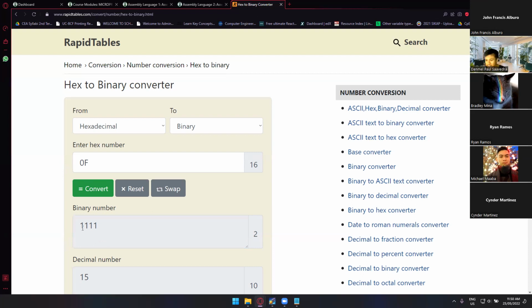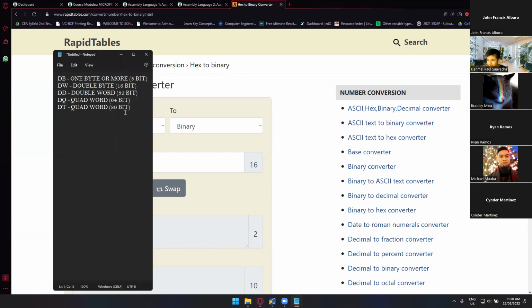Okay, so it's actually 8, 4, 2, 1. F is actually equal to 15. Maybe I need to refresh you guys. So 1, 2, 3, 4, 5, 6, 7, 8, 9. Then starting from 10, it's already A, B, C, D, E, F. So 1 to 9 is as it is, but this one is 10 already, 11, 12, this is 13, this is 14, and this is 15. Now these are the decimal values and then up to the hexadecimal values.